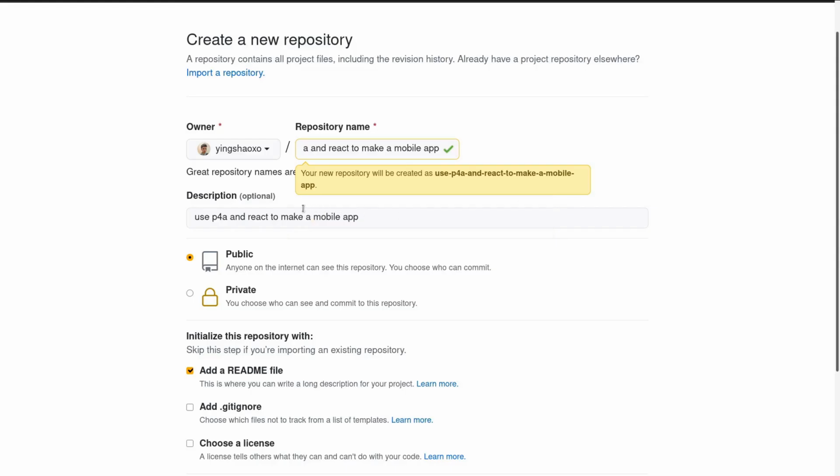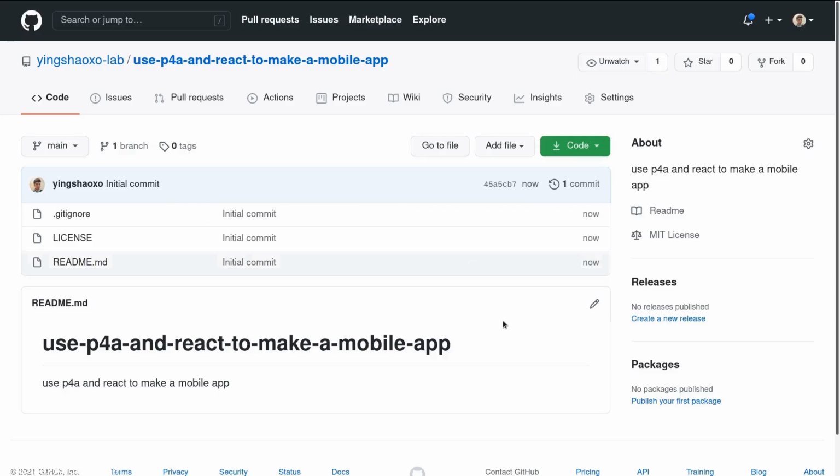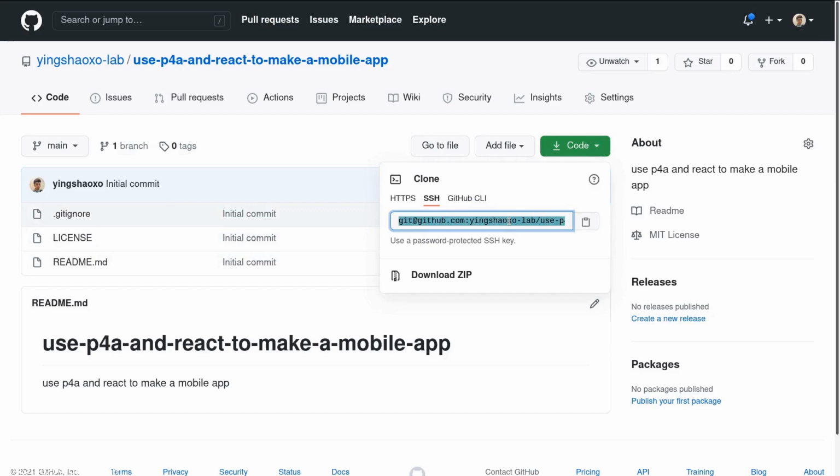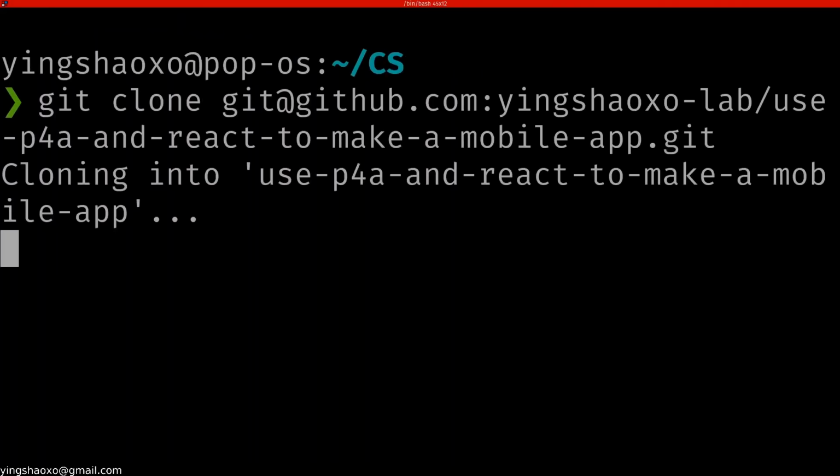Today we will try to use p4a, the Python for Android project, and the React.js framework to make a mobile application. Now let's copy our repository to our local storage.